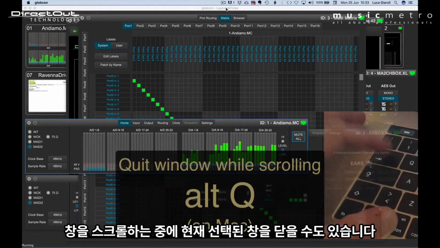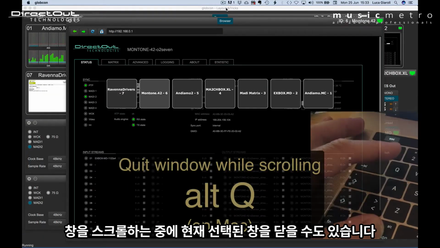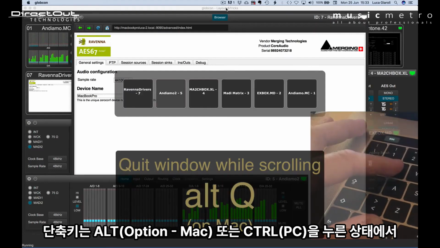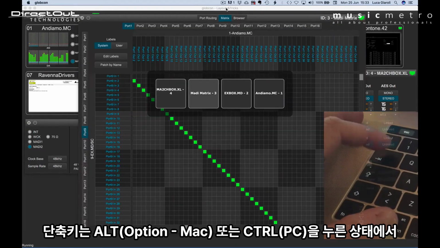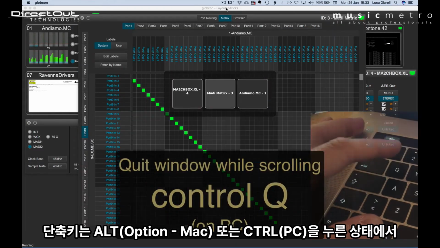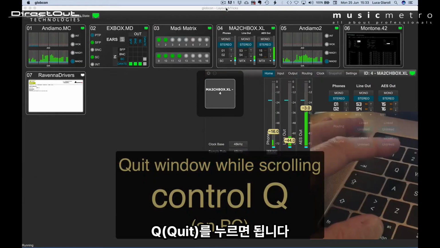While scrolling windows, we can decide to close the currently selected one, keeping the modifier key depressed, Alt on Mac or Control on PC, while pressing Q for quit.